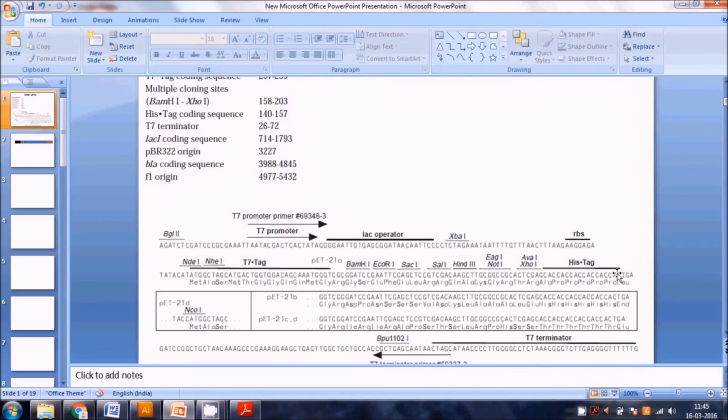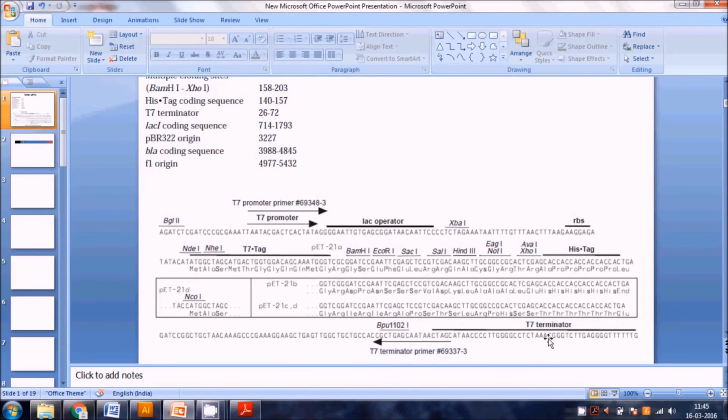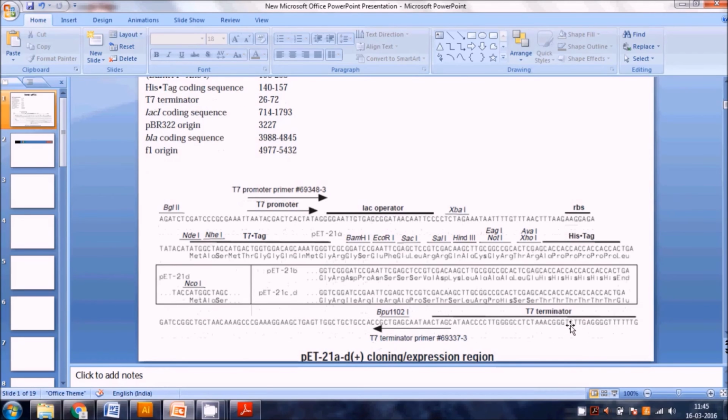Now I will tell you the places where you can clone your gene. The T7 tag is not always necessary, because we generally do not prefer an N-terminal tag in the bacterial system. We generally prefer a C-terminal tag, because an N-terminal tag can affect the folding of the protein when you express it. So if we do not want a T7 tag, our multiple cloning site extends from NdeI to XhoI. We can place a gene between NdeI and XhoI here, and then we will have the His tag. And at the very end there's a T7 terminator. These are the very important properties for you.